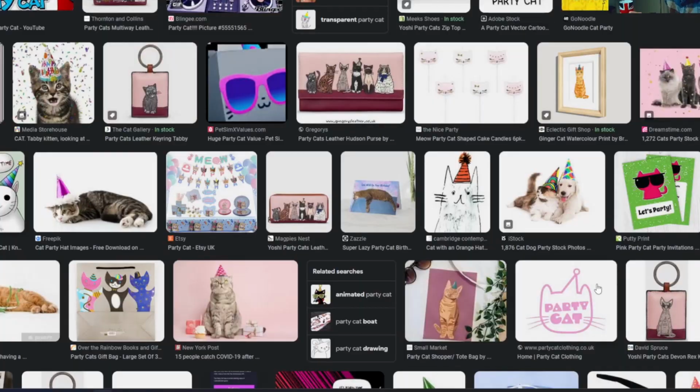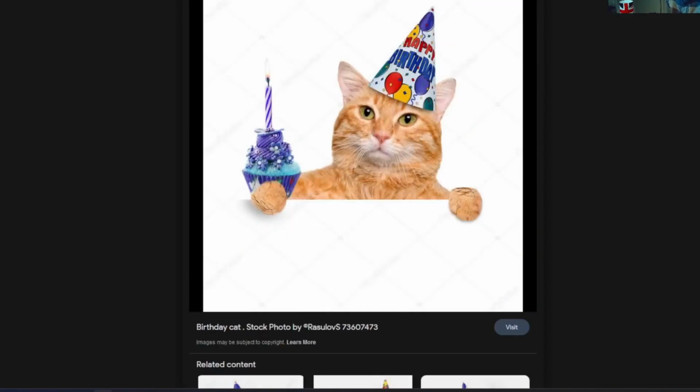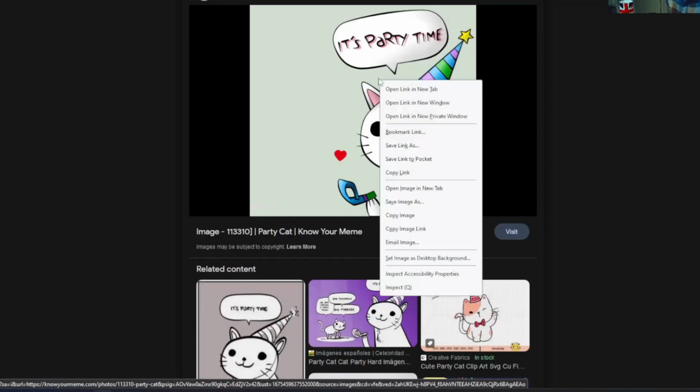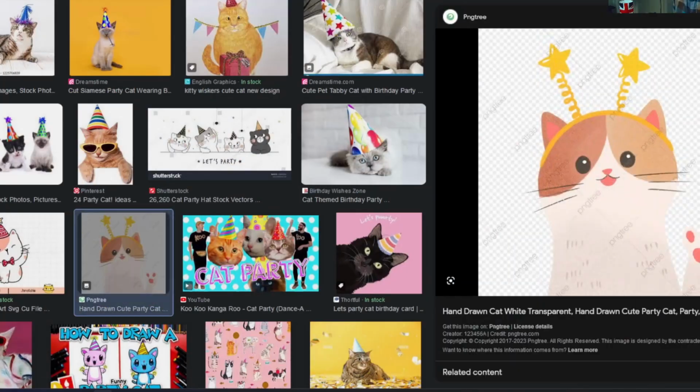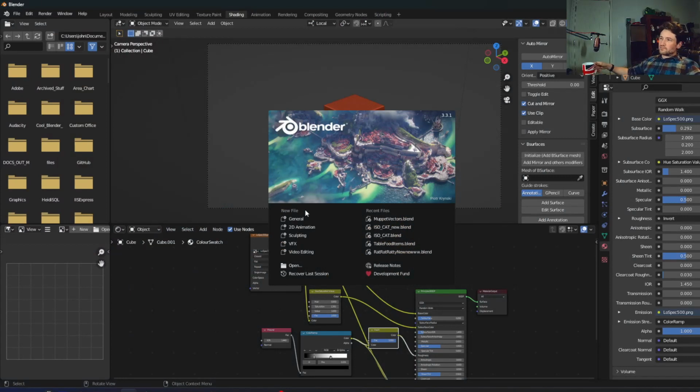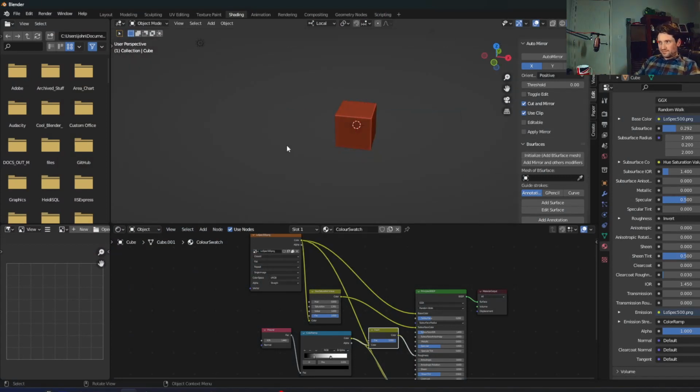First port of call is to assemble a bunch of cat-related birthday images and then use those as some inspiration or reference, then start building the scene. So that's what I did. And as always, we begin with the default cube.